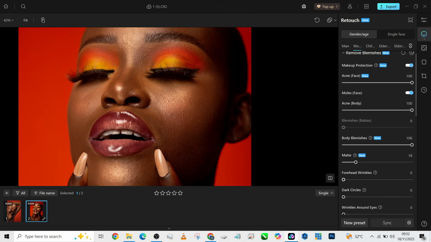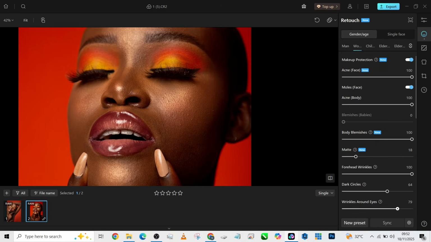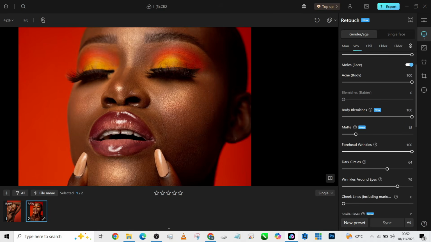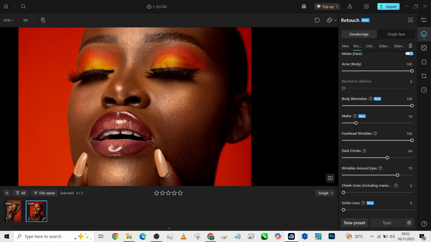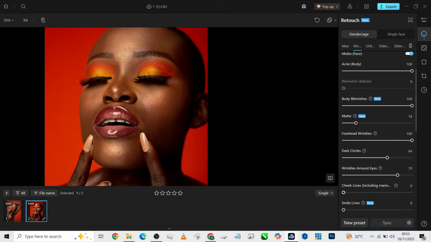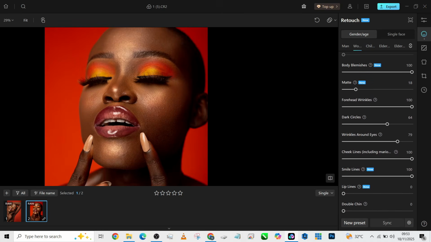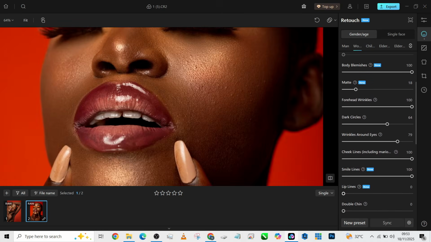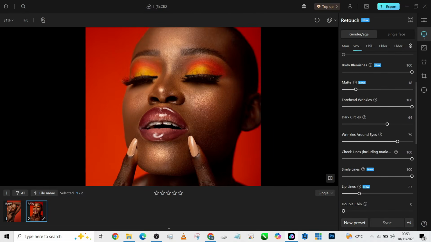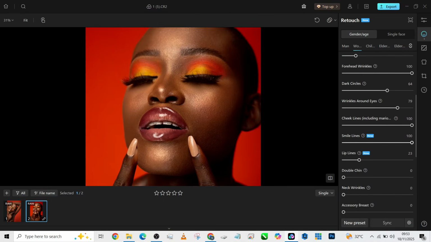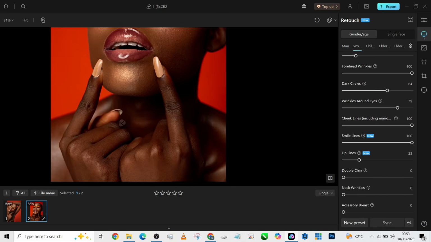Then forehead wrinkles, definitely. Dark circles, that needs to be lifted. Her eye bags and all of that. The wrinkles around the eye, let's remove those a little. So her cheek line, these lines over here, I want it on the image, so I'm going to increase it and also reduce my smile line. Then the lip line, just a little. I like the textures on her lips. She doesn't have a double chin, so we'll not touch that. Neck wrinkles, yeah.